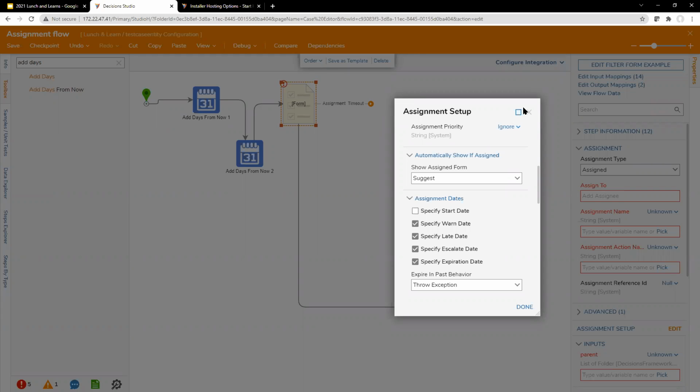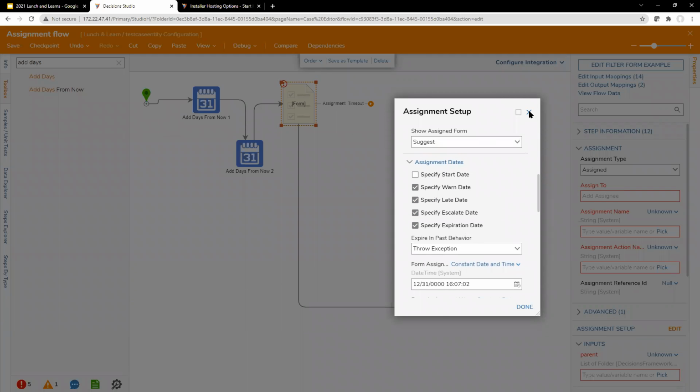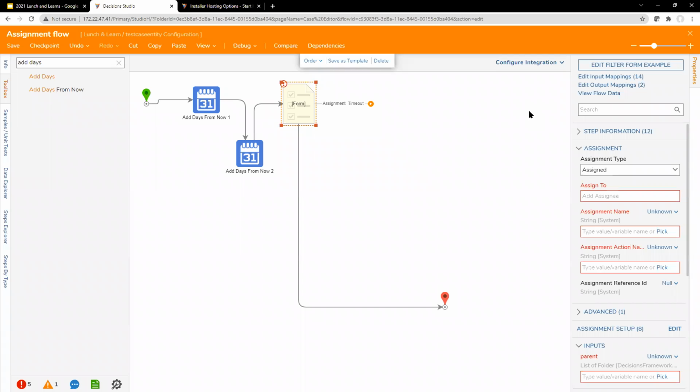So this is one pattern that would work. I don't know if it works for the rest of your requirements, but this one's simple because you don't have to think about what the case is doing or the assignment. It'll just do whatever that flow is set up to do.